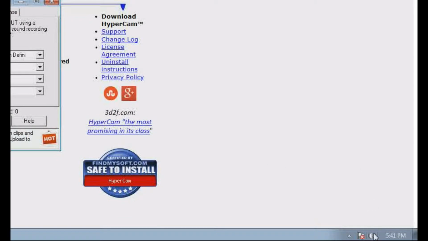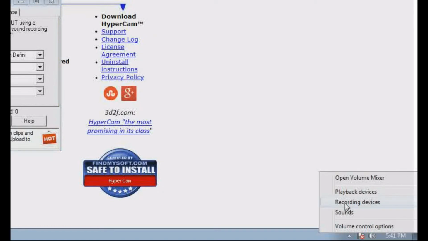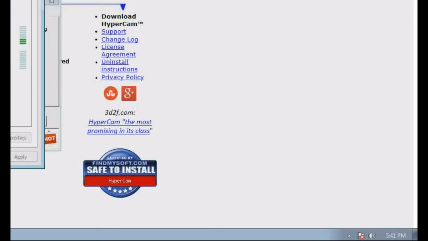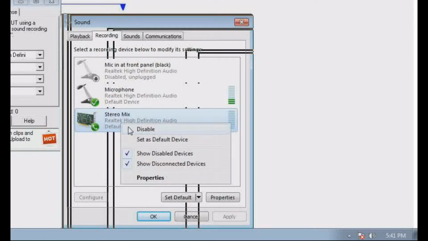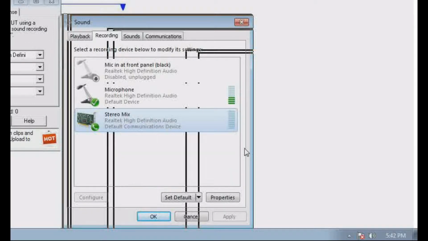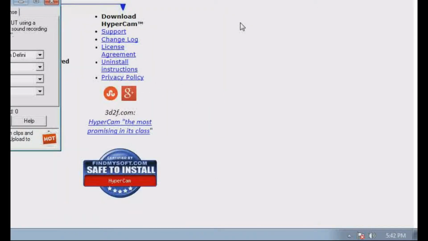go down to the right corner, bottom right corner, right click speakers, go to recording devices. This one might not be checked. It might be hidden, so you can check these and then try to enable it, and hopefully it should work. I remember when I used XP, I had to do a special combination of things and enabling and stuff. But yeah, let me go back.